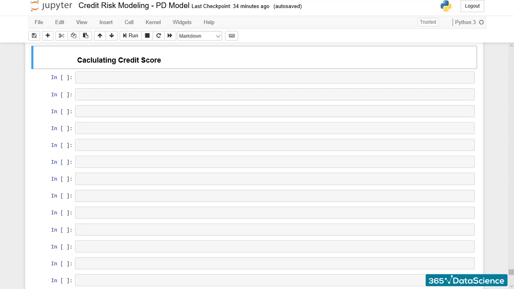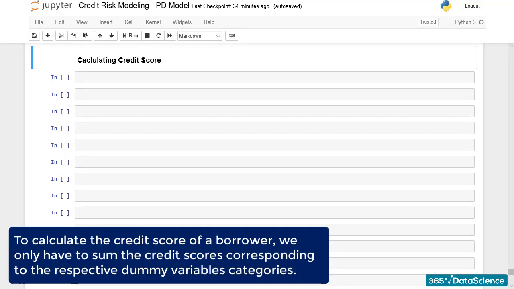Moreover, we estimate the coefficients of the PD model with variables whose value is 1 if the borrower falls into a category and 0 if they don't. Therefore, what we did is simply sum the dummy coefficients of the borrower categories. In the same way, to calculate the credit score of a borrower, we only have to sum the credit scores corresponding to the respective dummy categories. Let's see how it's done.